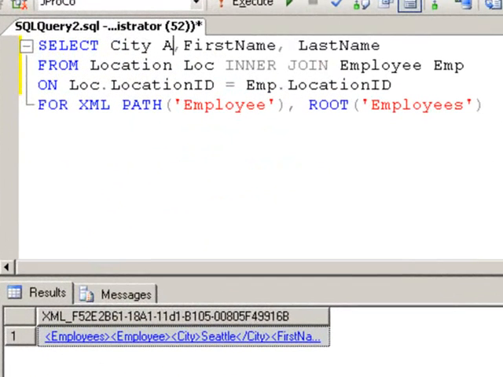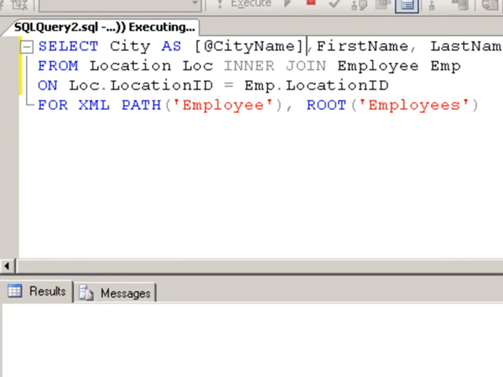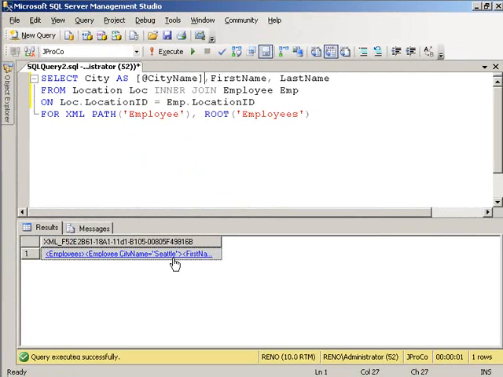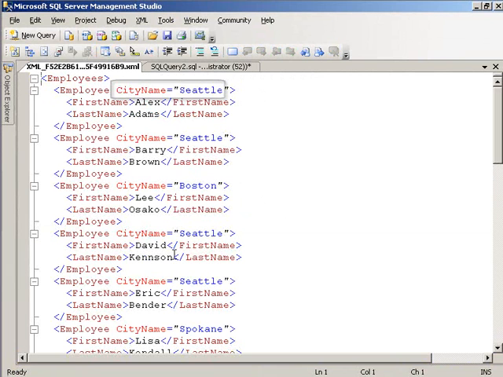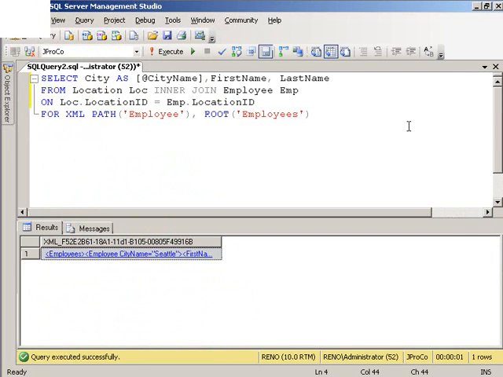All we need to do is alias the city field as, and then put an @ for attribute, and specify the name we want the attribute to be. Let's run this, check our results. Notice city is now an attribute child of employee instead of an element child of employee. Let's close this and get to our next goal.